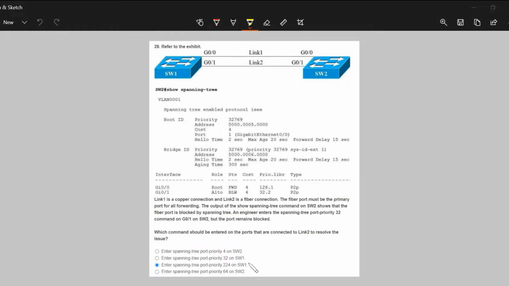And if I want to make this gig 0/1 as my forwarding link, then what I need to do is make this link's port priority lower. Understood? And if I am doing it on switch 2, I need to lower the cost. If I want to select this link, gig 0/1, and I need to configure it on switch 2, then I need to make the cost lower. Got it?